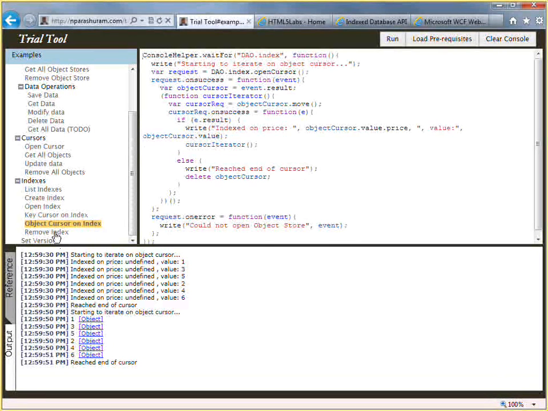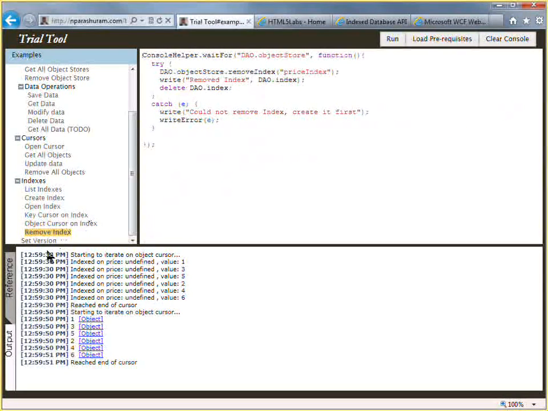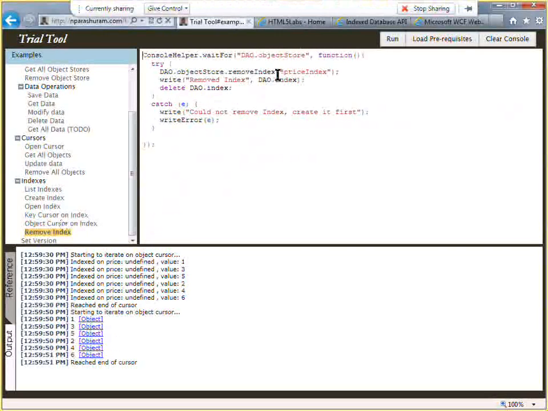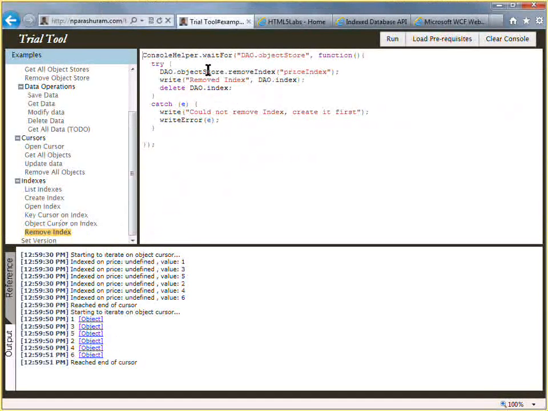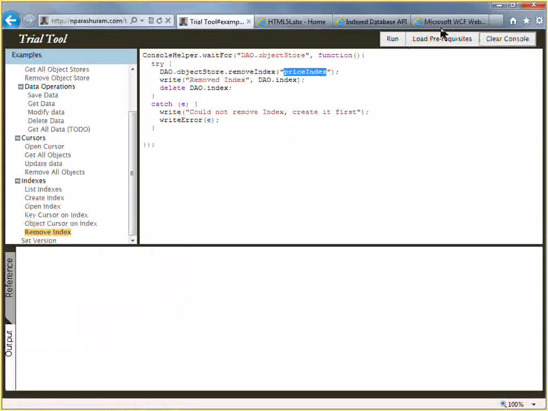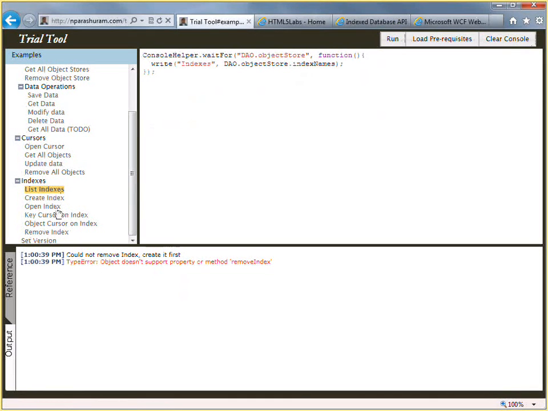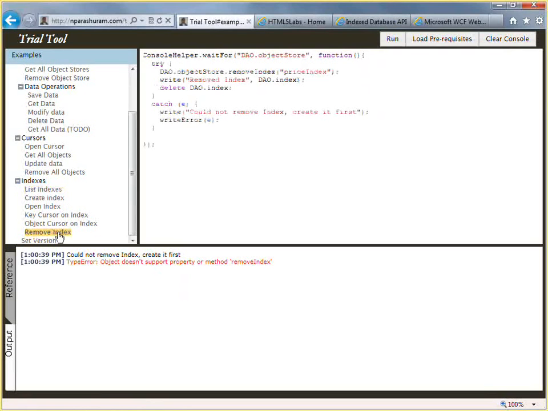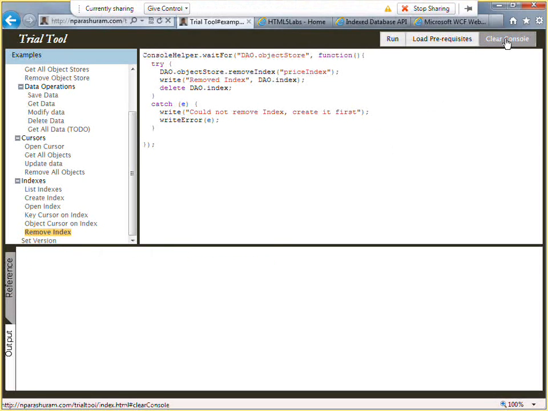The final call that I would like to show you is about the remove index object. The remove index itself is a very simple call where you say remove index and you give in the price index. And once you run this, the index should be removed. Right now, this implementation does not support the remove index property. However, remove index is a part of the W3C specification on IndexedDB and can also only be done on the set version change.